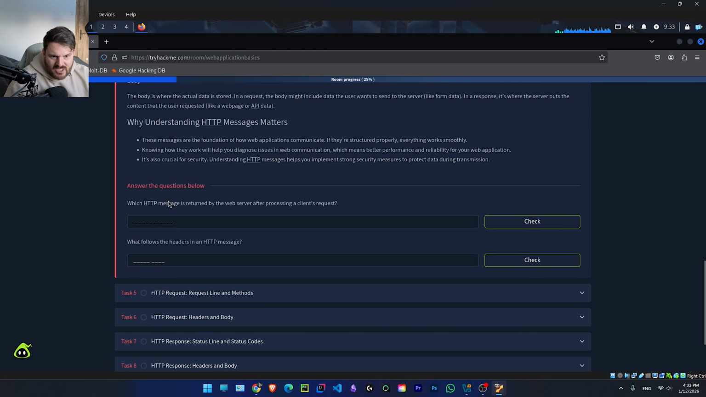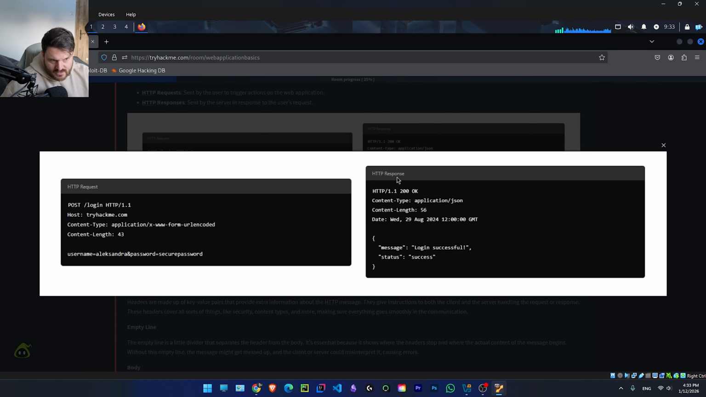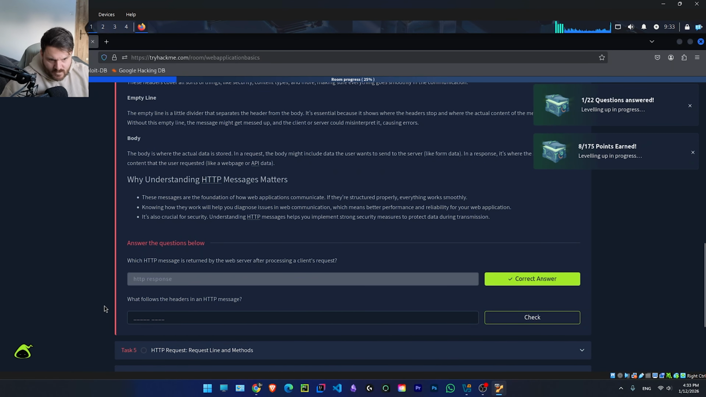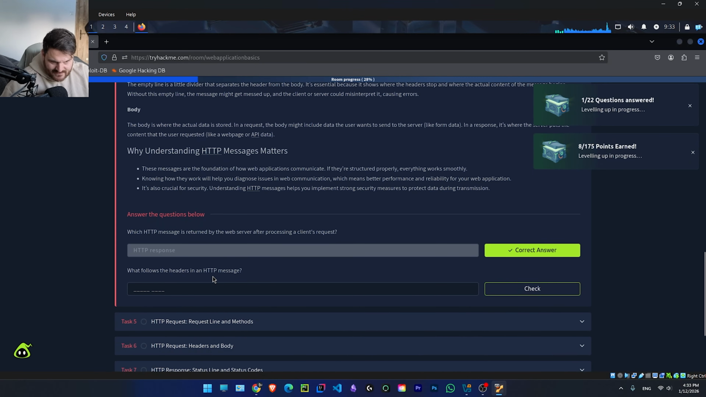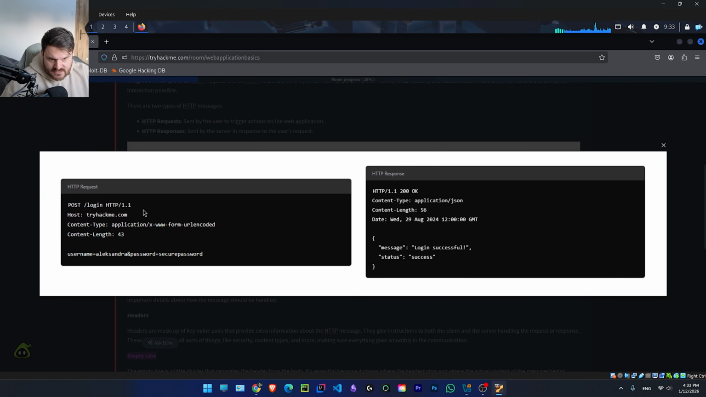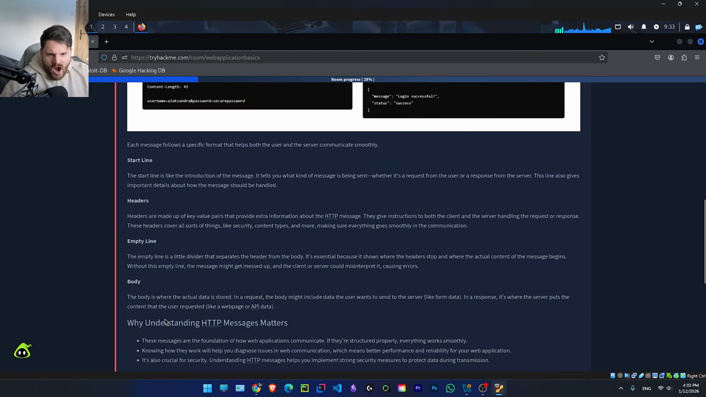Answer the questions below. Which HTTP message is performed by the server after processing a client's request? After the HTTP request is the HTTP response. What follows the headers in an HTTP message? It is the empty line. As you can see, the empty line is a little divider that separates the header from the body.